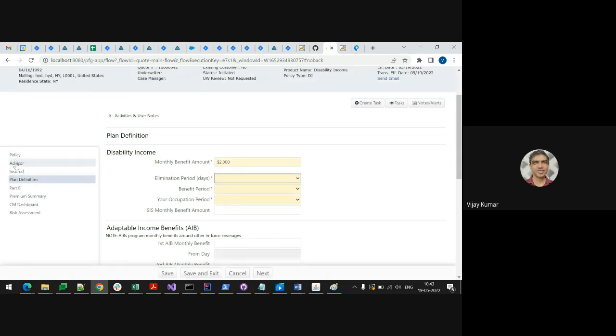Fill all the data. Go to premium summary. Keep this as 2000 and just try to rate it. You will get a rate. But if you change it to 20,000 and then go and see again, the rate will be changed for you in the premium summary.